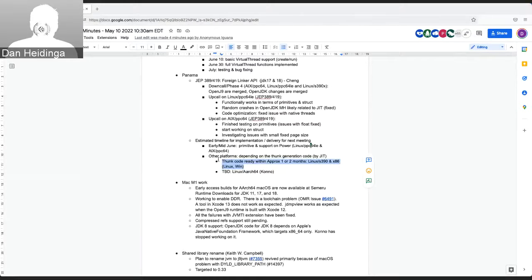I don't see Mac listed here. Is that just assumed to work with Linux and Windows? I would consider Mac to be part of just the platform work on AR64 and x86.